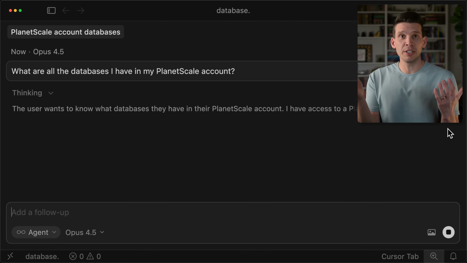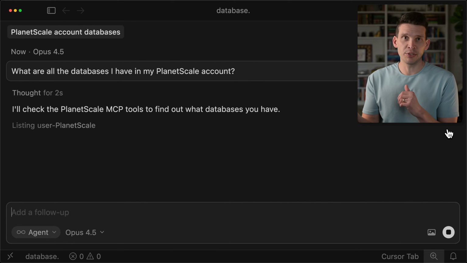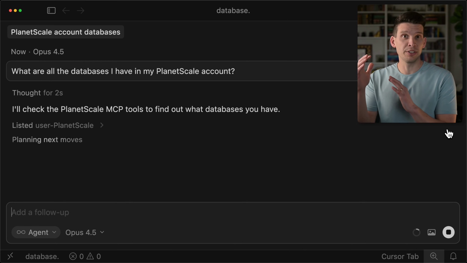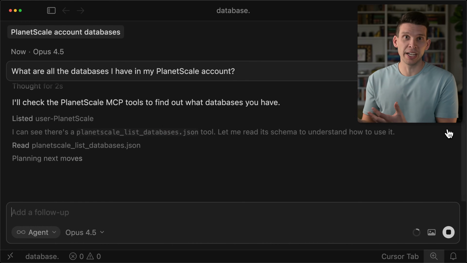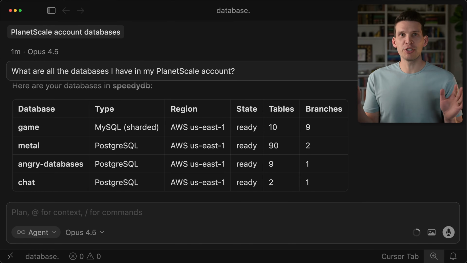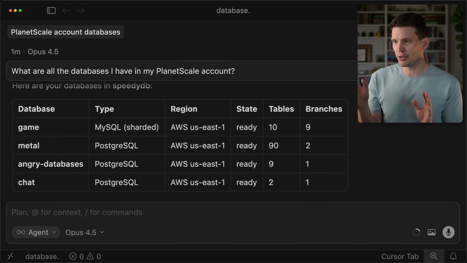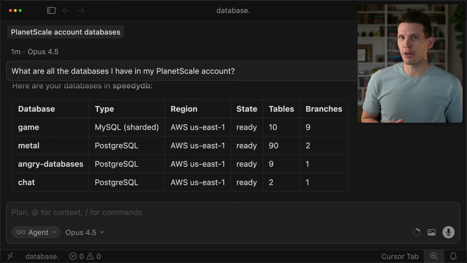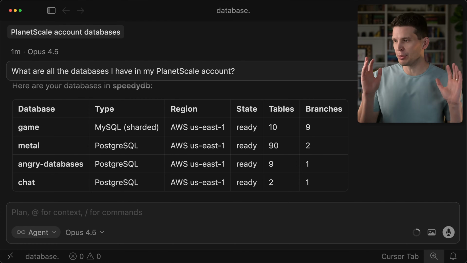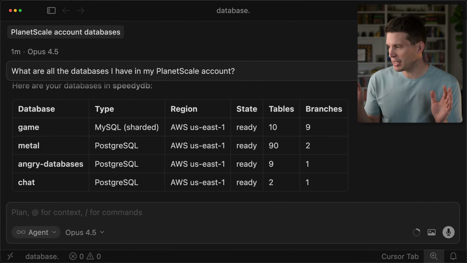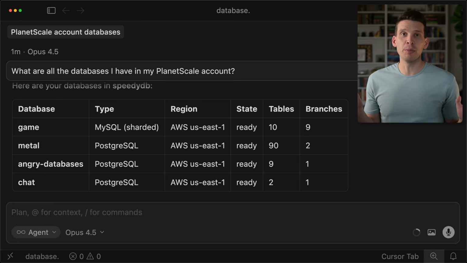And from here, it's going to list all of the ones that it has access to, given the organizations that I gave it access to when I authenticated. All right, so it gave me back a bunch of information, but for the single organization that I actually gave it access to, SpeedyDB, these are the 4 databases in there. And it shows me their names and what regions they're in, how many tables. Very good summary for what I have going on in my PlanetScale organization.